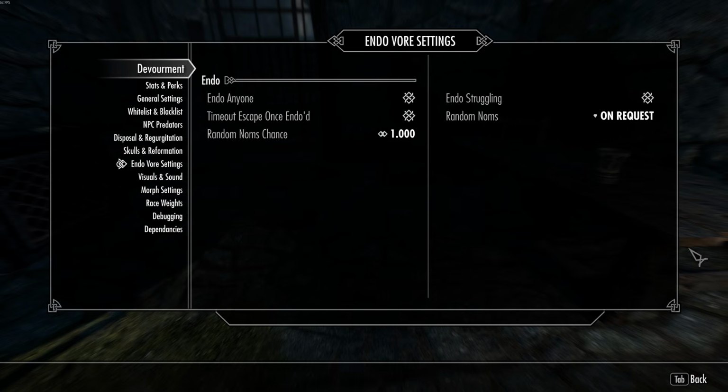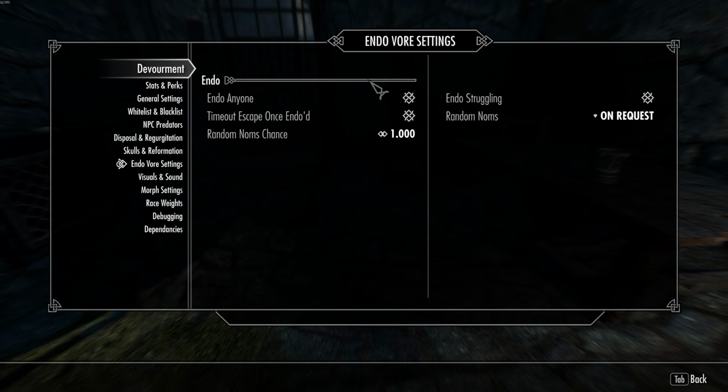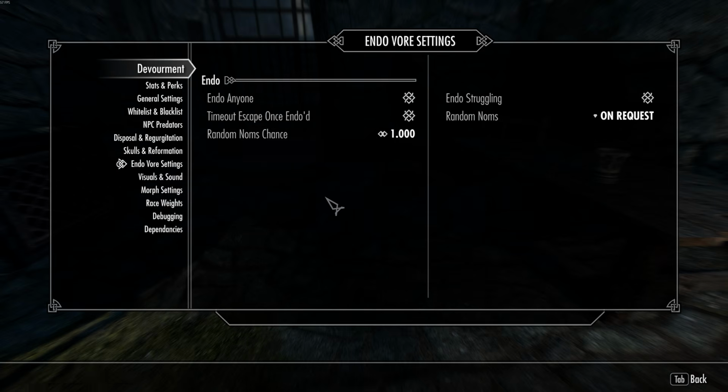Endo 4. As I said before, the way this one works is this is off by default, so you need to be friends with someone to endo them. If you turn it on, yeah, you can basically endo anyone. Random noms. That's one where I believe by default you can ask a friend to randomly eat you, and yeah, that's a bit of fun.